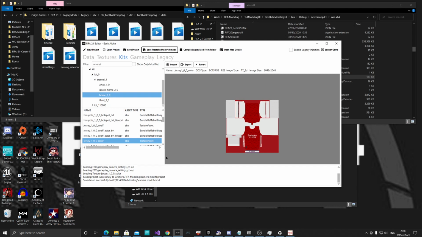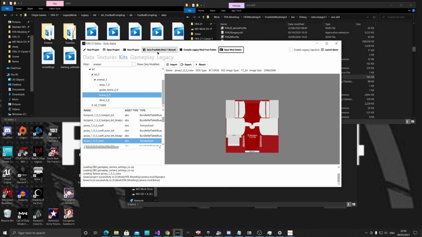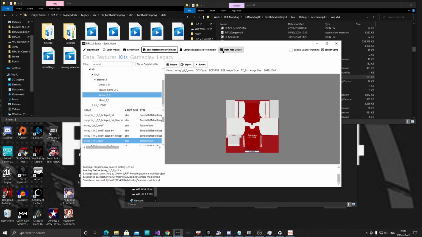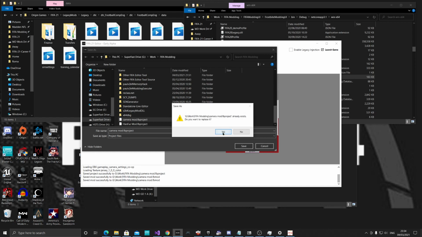That is that simple. If you want to give this mod a description, go here: Paul's wonderful camera mod. Well, yeah, this is awesome. Version 1. Just save away. Job done. And then you write it again, so that ensures those mod details are saved to the FB mod, and you can save your project as well, just to be ultimately sure.